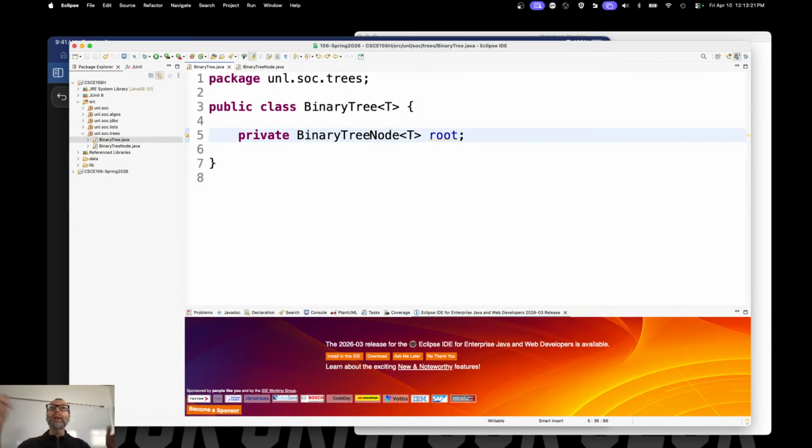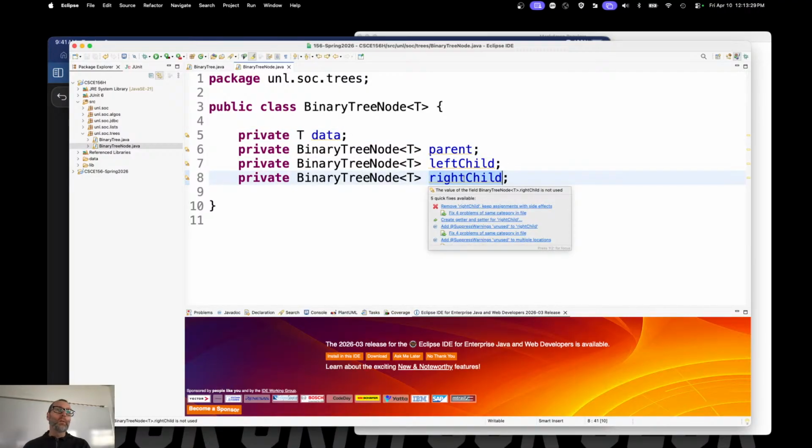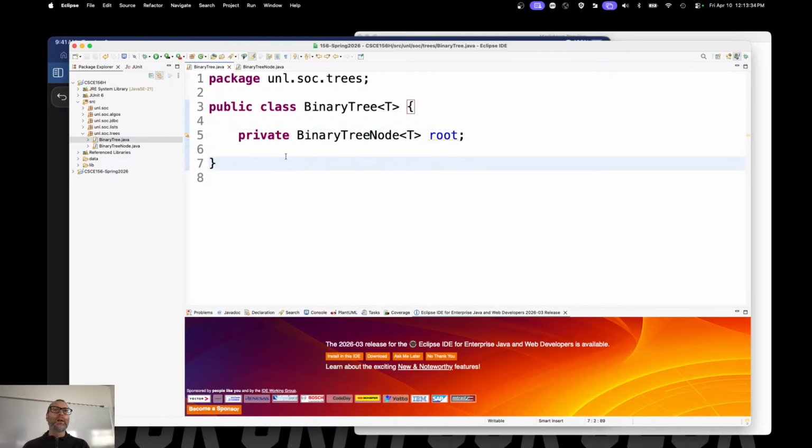From the root, I can get anywhere else, just like a linked list. But it's going to be different this time because I could go left or I could go right, depending on the children that are there. So I'm going to have to come up with a clever way of keeping track. Have I already gone that way, or have I not? And I need to go that way, or what?